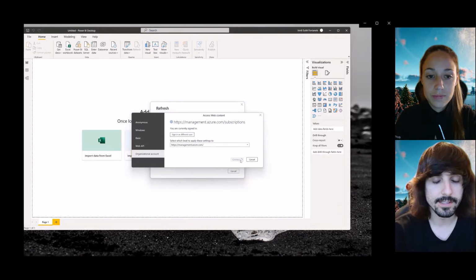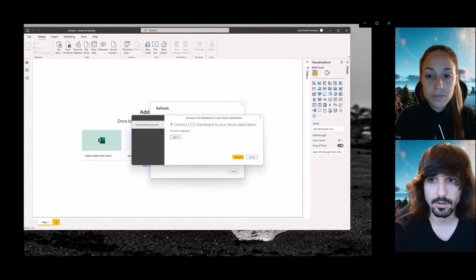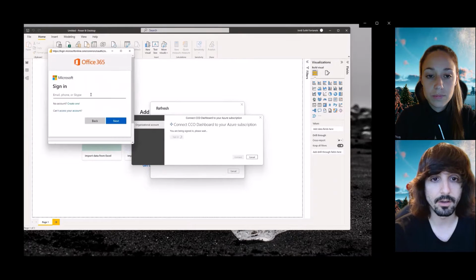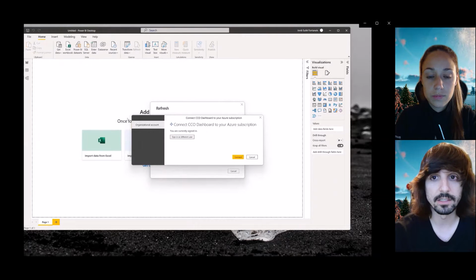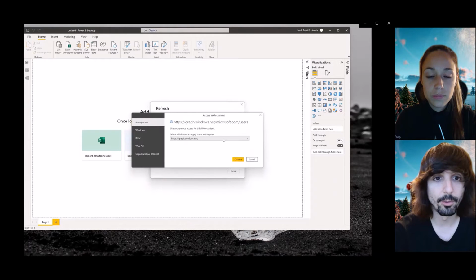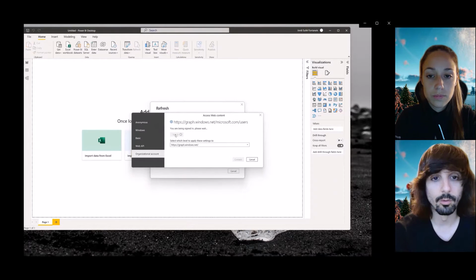The first pop-up will ask us the credentials for the management API. The second one will ask us for the credentials for the custom connector. And the third one will ask the credentials for the Graph API connection. In all the connections, we need to select the organizational account authentication method. Then, after connecting, the overview page will open.